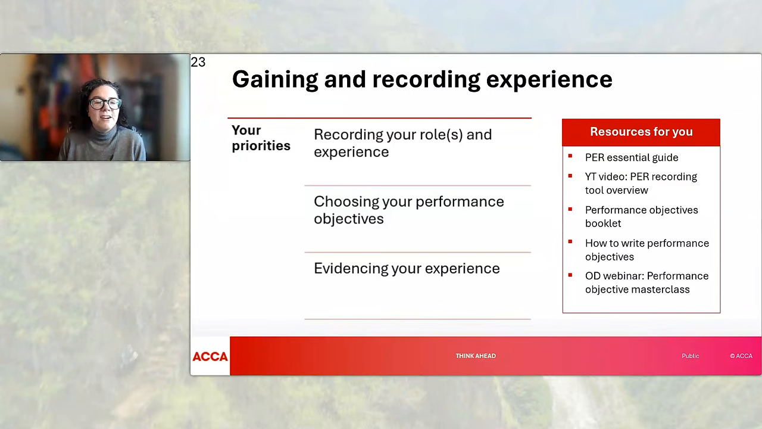Now, our PER Essential Guide is your go-to tool for explaining what you need to do. And we also have a handy bite-sized video on using the online PER recording tool in our YouTube channel. The Performance Objectives booklet will help you to identify what tasks and activities count towards specific performance objectives. And finally, we have advice on how to write your performance objective statements in both a guidance document and our on-demand Performance Objectives Masterclass webinar.